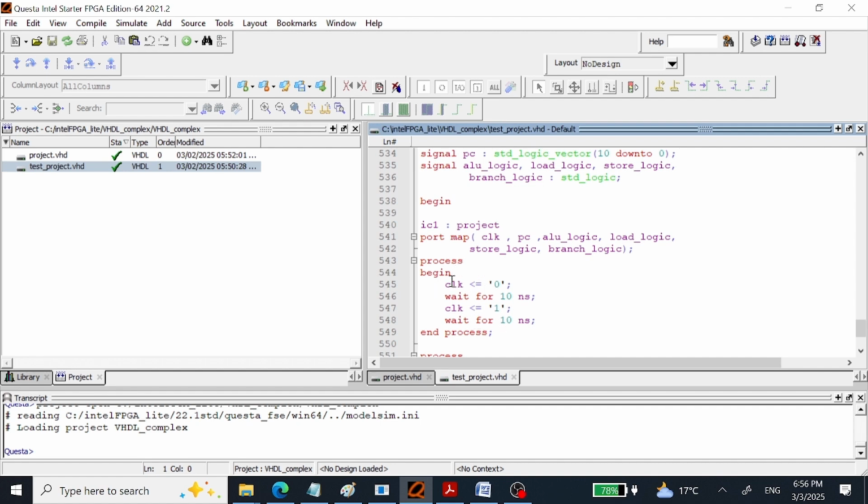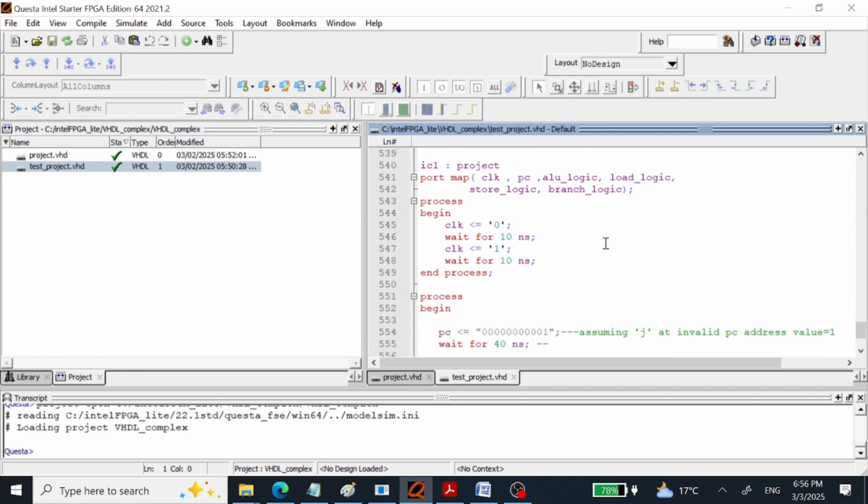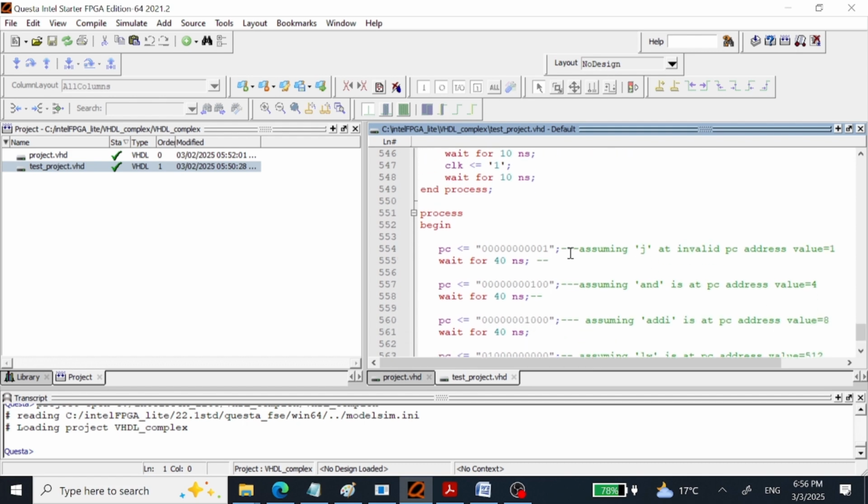This is the way we can define a clock in a VHDL program. This clock is the same, 20 nanoseconds, as in our SystemVerilog program. And in this second process begin, we are going to give our input PC value. PC is equal to 1, a jump type instruction, for example. Then we are going to say after 49 nanoseconds change the value PC4.